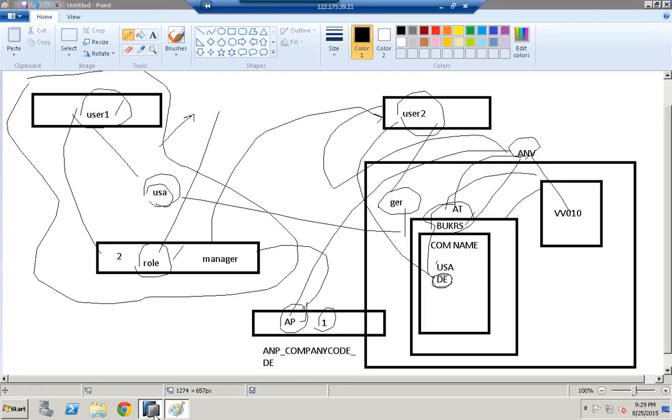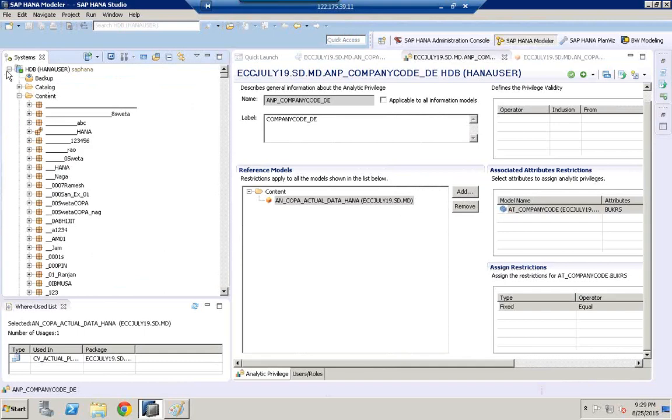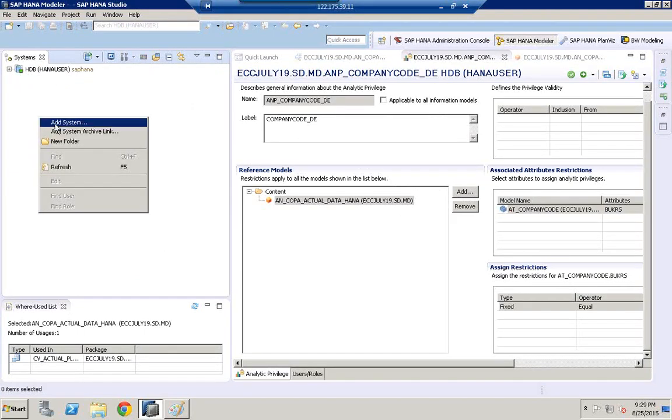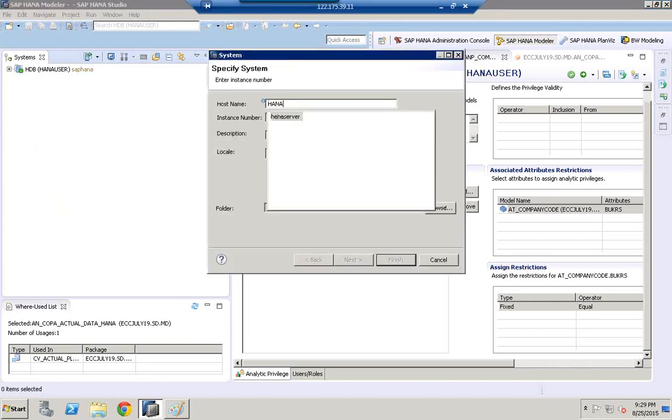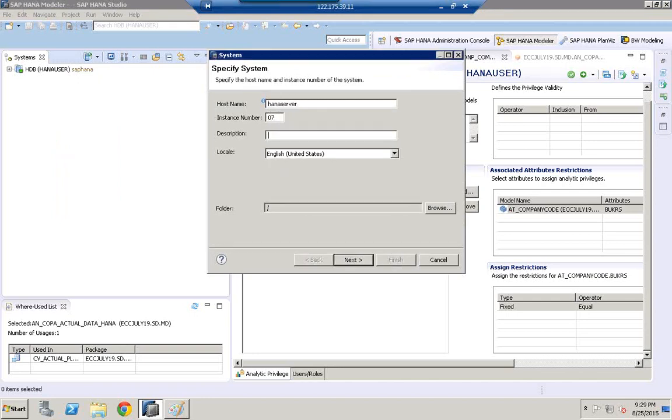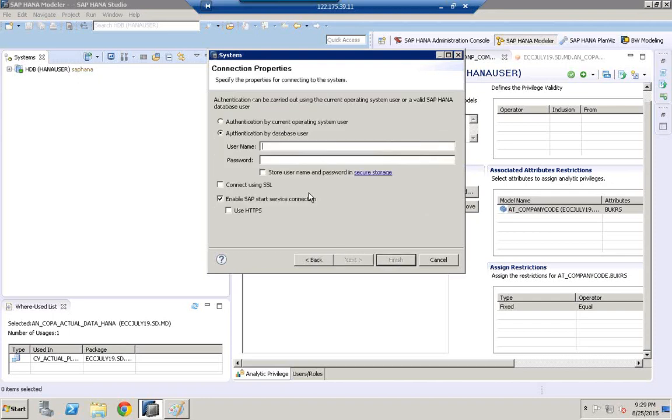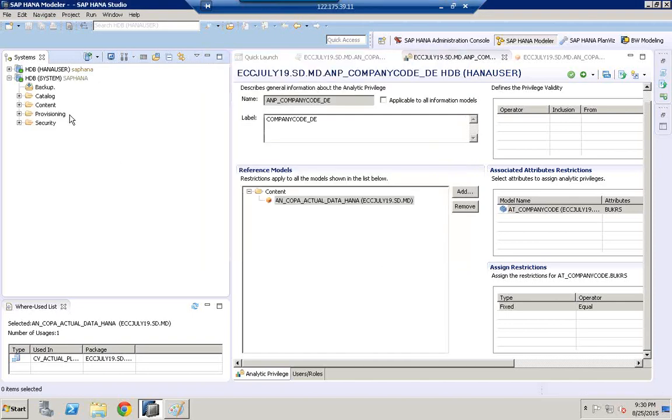So now I will log in as an admin user. I'll go back to HANA Studio, and as an administrator, I will log in as admin user, add system, HANA server, instance 07, description SAP HANA, click next and provide the username and password. I'm sorry, let me provide the system user and click finish. Now I logged in as admin user, so I'll go to the security folder, expand the security folder. Under the security folder we see users and roles.